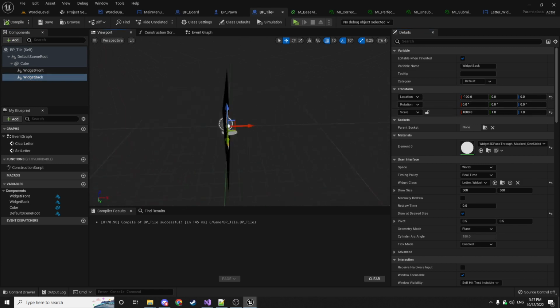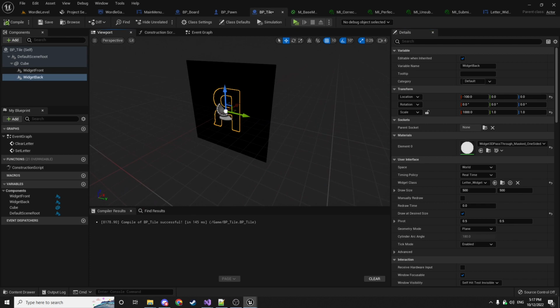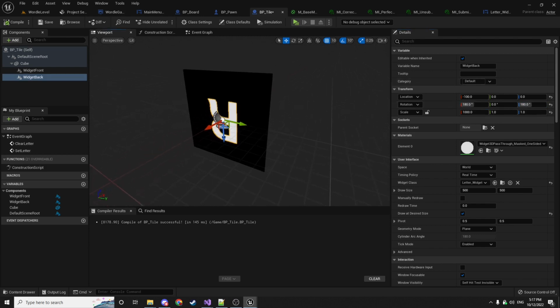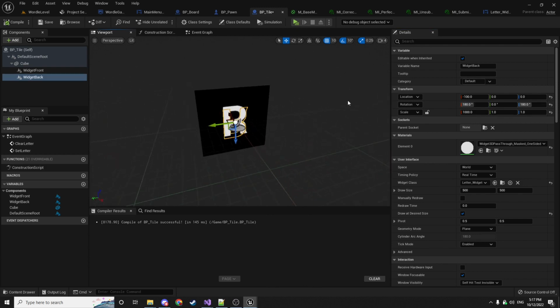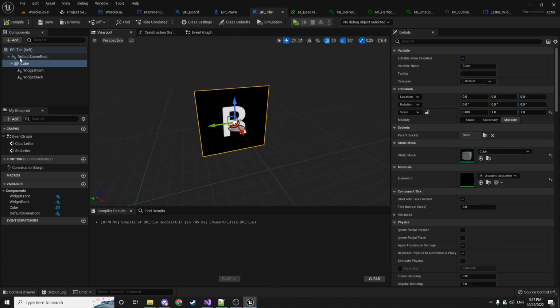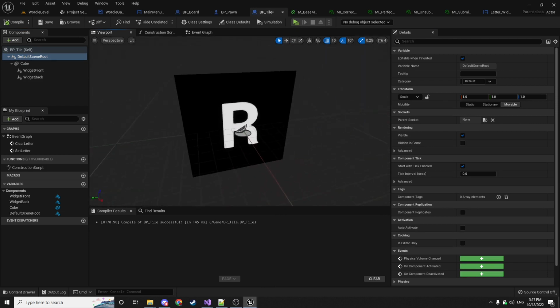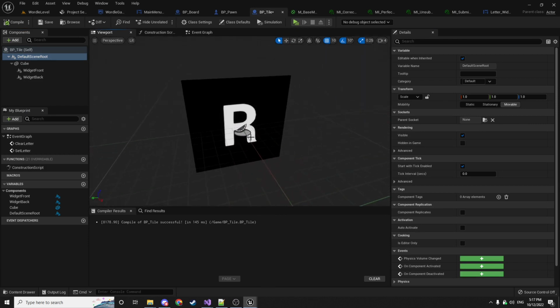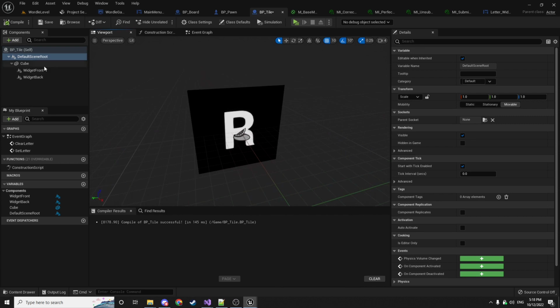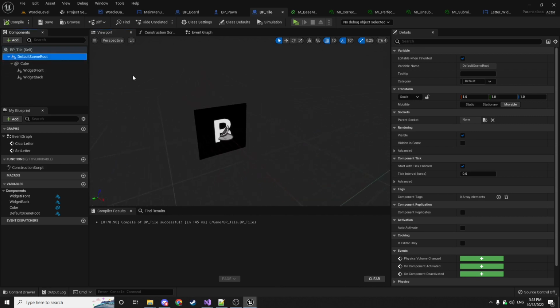And we should be able to see the back one now from the back, except for this one, we also want to rotate it. So on the Z, we want to set it to 180. And we also want to rotate this 180 because we actually want it to be upside down so that when it flips around, it will be right side up. So you should have an upside down R on the back that looks like this, and a right side up R on the front that looks like this. And don't worry about this little gray icon. This won't show up in the actual game. It's just the default scene root.